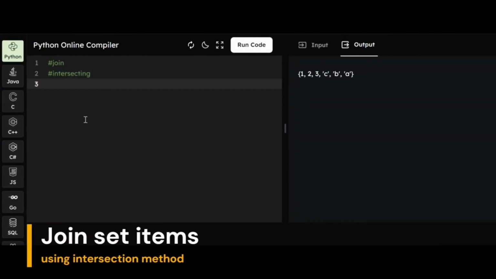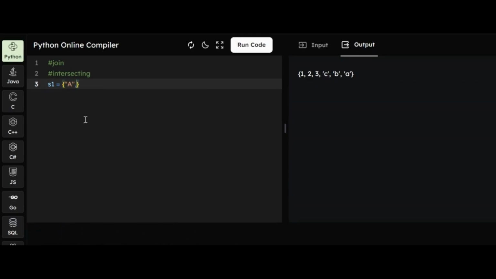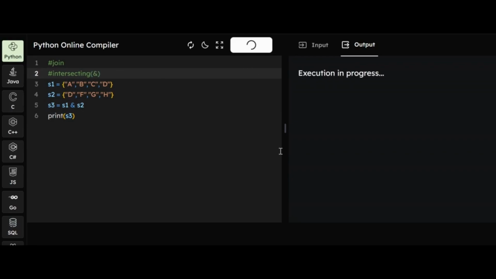Next we have the intersection method. It keeps only the duplicates. You can type the intersection method in code, or instead you can make use of the & operator. For example, s1 equals {A, B, C, D}, s2 equals {D, F, G, H}, then s3 equals s1 & s2, then print(s3). Now if we compile this, we get the output as D.